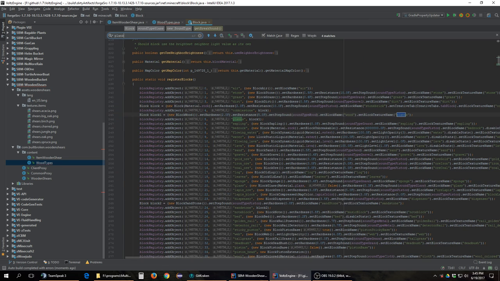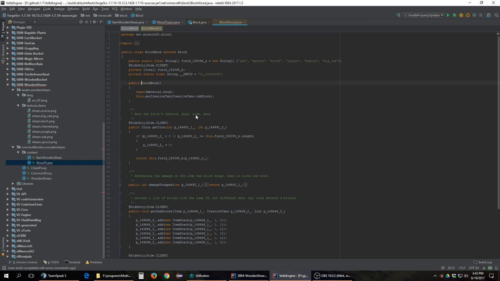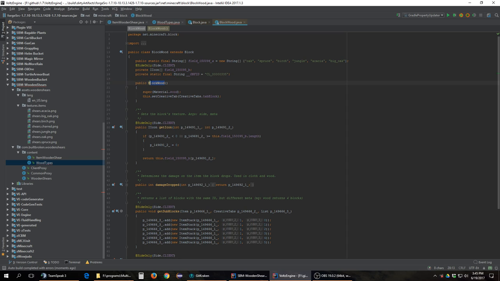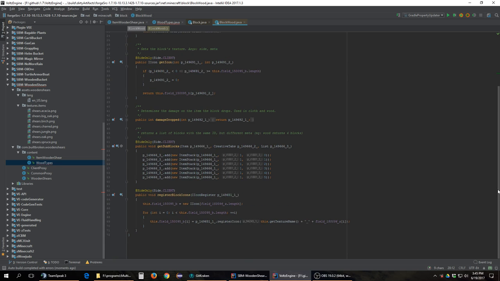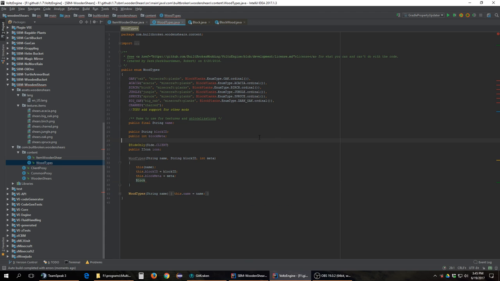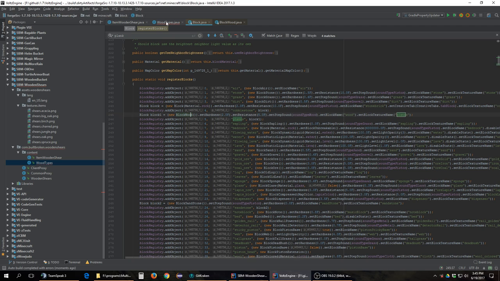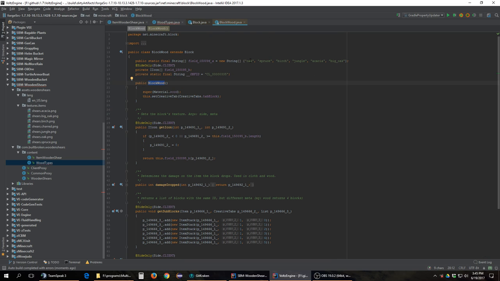And let's see if we can find plank. So block one, it's called block wood, so the name completely changed. And there is no enum in here, so we're just going to have to do this. Okay, we already have the block planks here. So the only thing we really need to do is just kind of convert it.